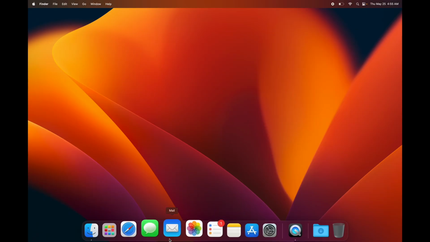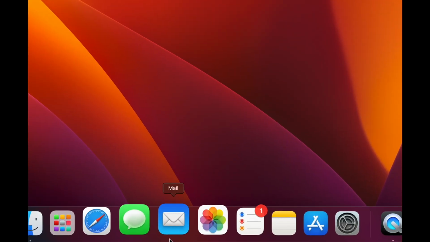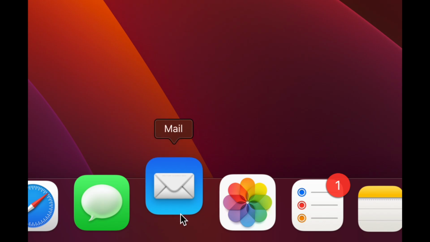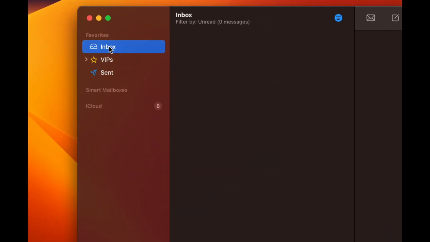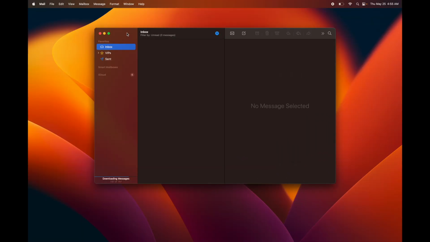And last but not least, let's set up your email. So down here below, you're going to see mail. Just tap on it. You're going to see this if it's setting up for the first time. Then it's going to show you your inbox. This will only be for your iCloud email. However, you can set up any email in here in this app.